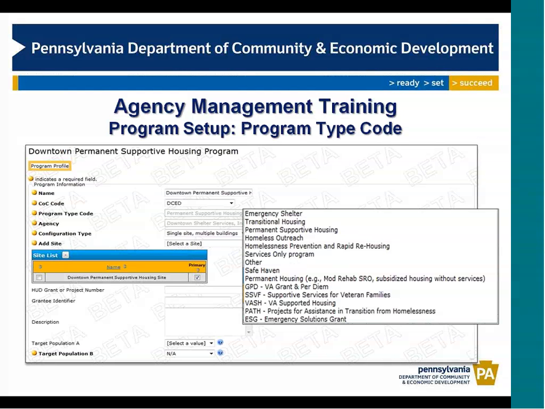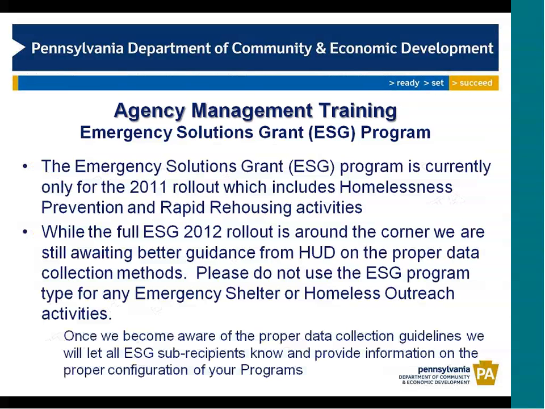This is the program type code. It's available in the drop-down menu, and the system has the above program types. Most of them are HUD-defined. We have added some other ones for VA-funded programs such as VASH and GPD, as well as the SSVF. We've got a couple agencies coming online with that. And then we've also added PATH and ESG in there for some funding sources as well. So you need to make sure that you assign the right program type code when you're creating a program, and also check over your existing ones, making sure they're correct.